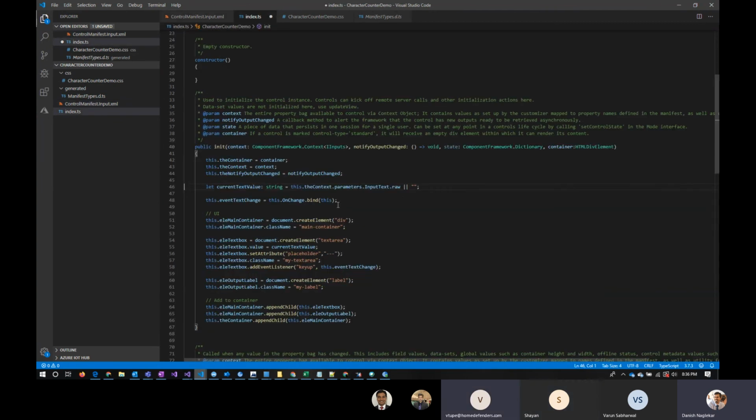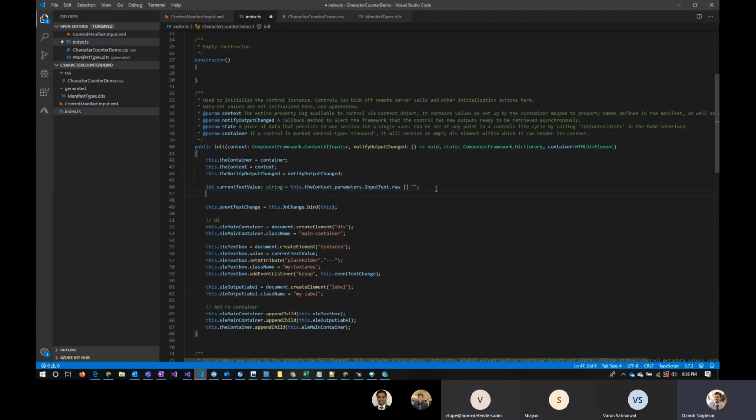So if I go to the index file, I should receive here: let phoneNumber of type number equal to context.parameters.phoneNumber.raw. So this is a different thing, altogether totally different. And how does it know which of the properties is bound to phone number and which one is bound to input text?